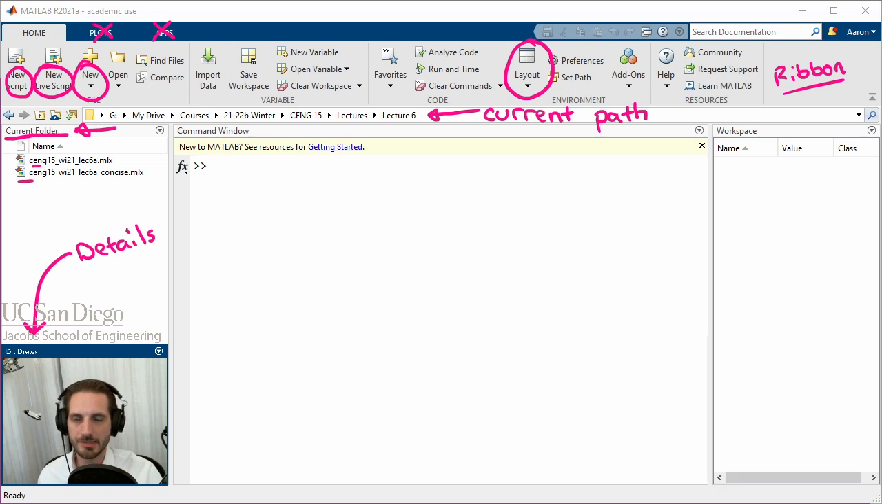And all the Details one does is, if you click on one of the files in your current folder, it'll give you an idea of what's in there. We don't use the Details very much, which is why I put my face on there right now, because we never really need to look in there. The one in the middle, you may have two in the middle. It depends on how yours is set up.